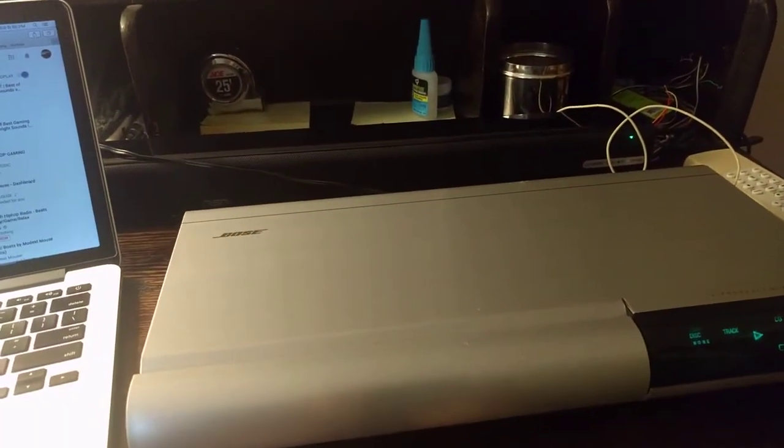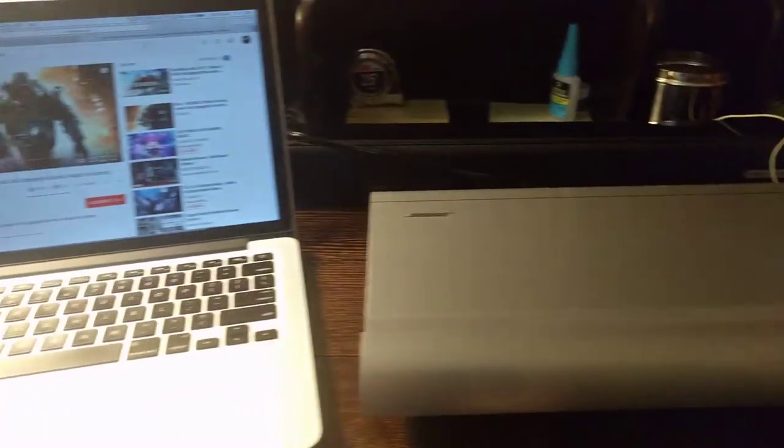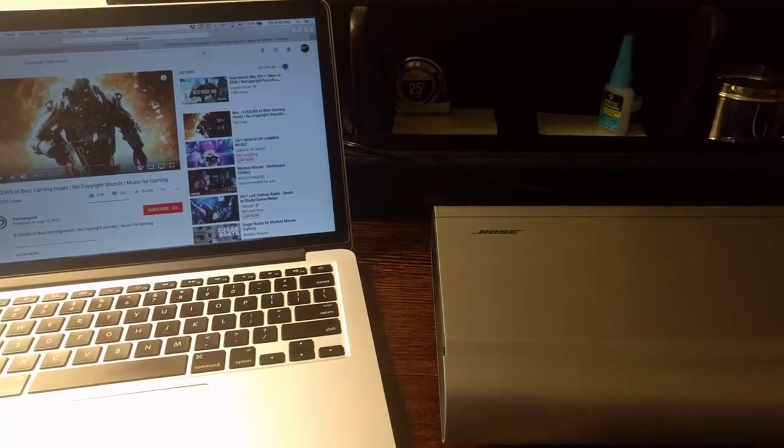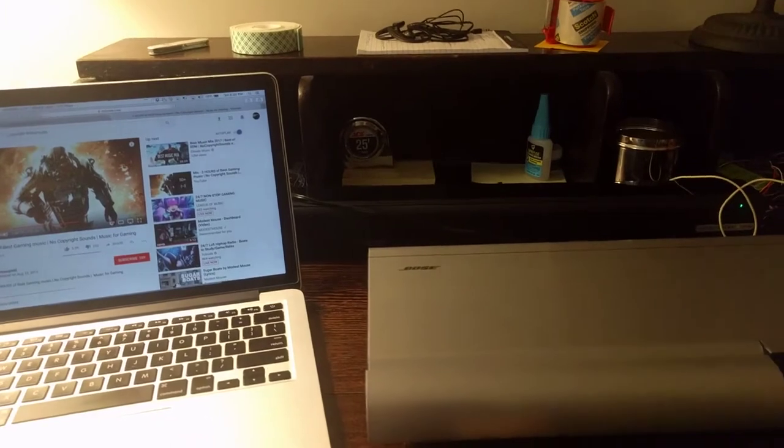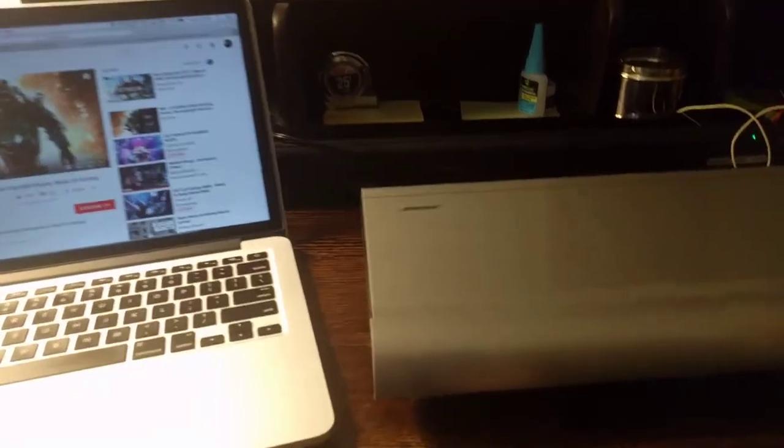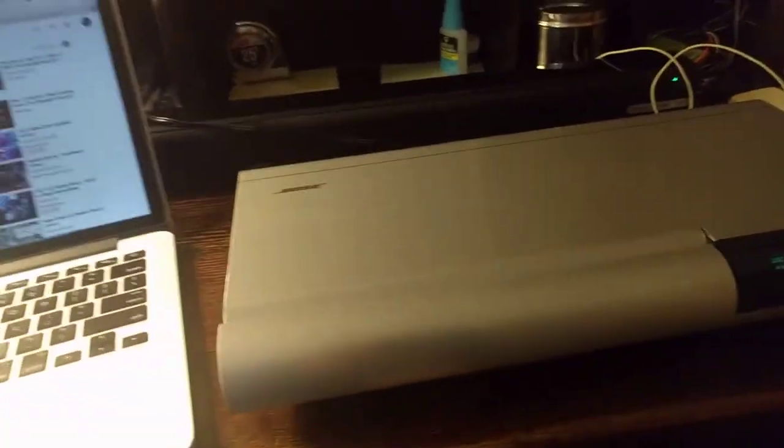So it works, audio is pretty good, no muffled sound, no buzzing or anything like that. So you'll be hard pressed to tell that this is different than CD quality. Okay, so we'll continue to play.